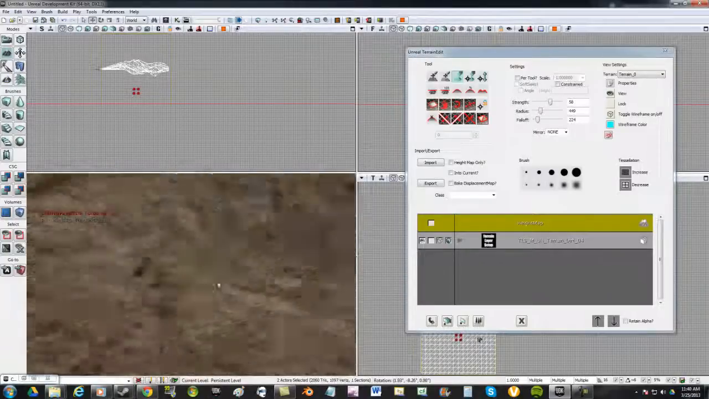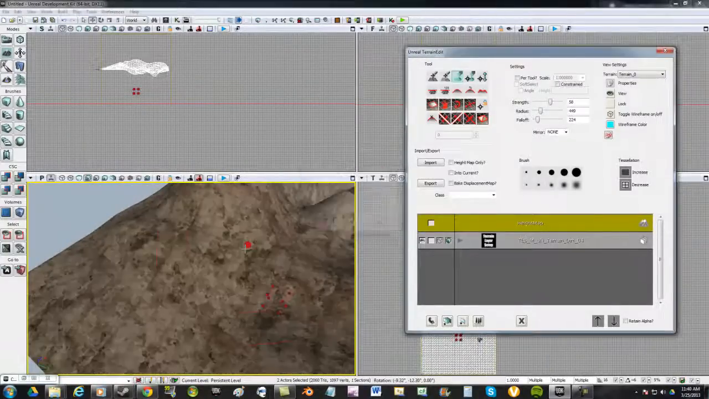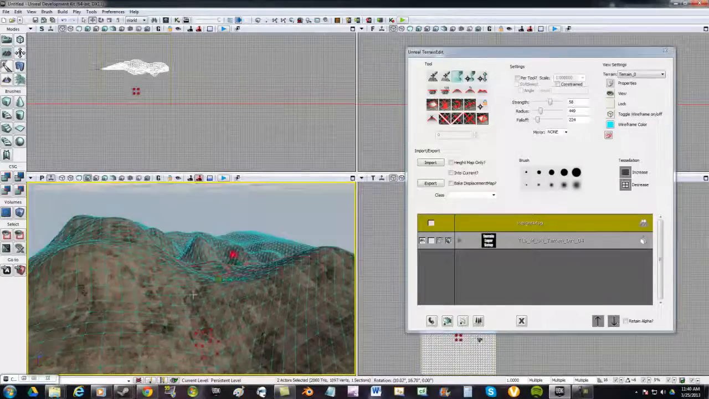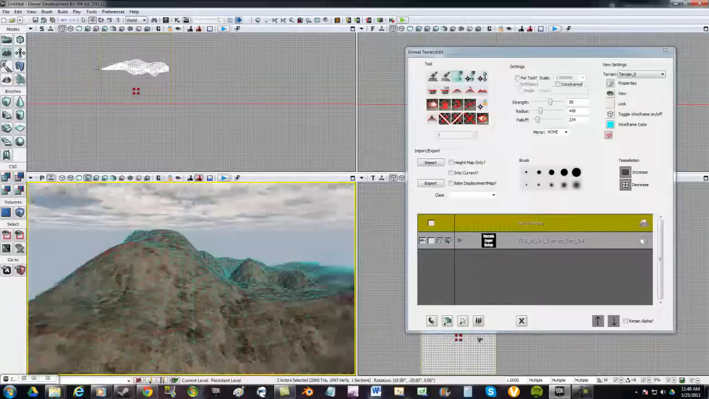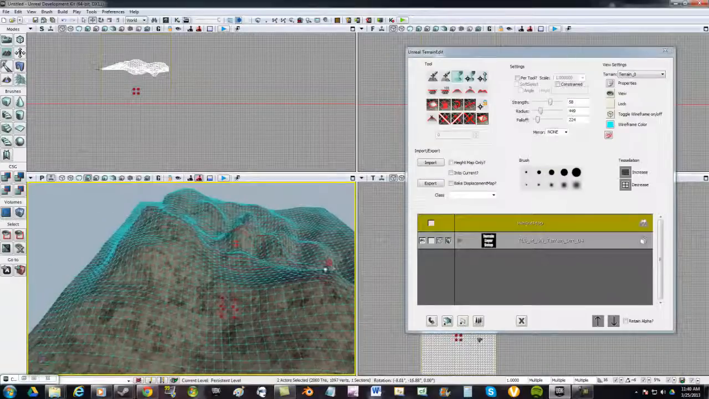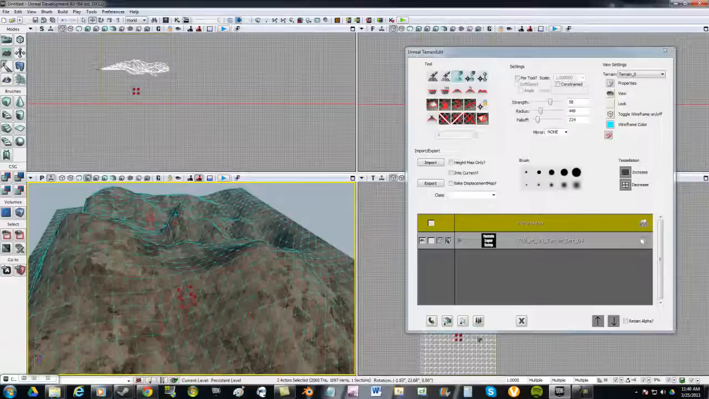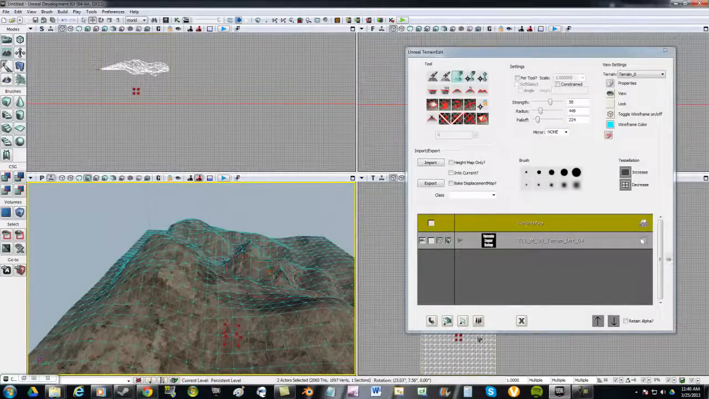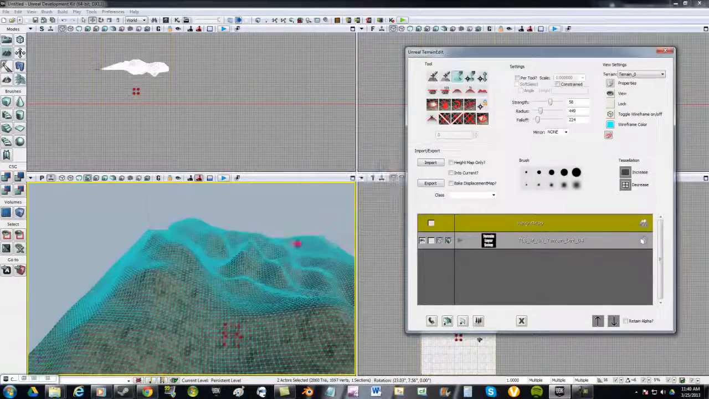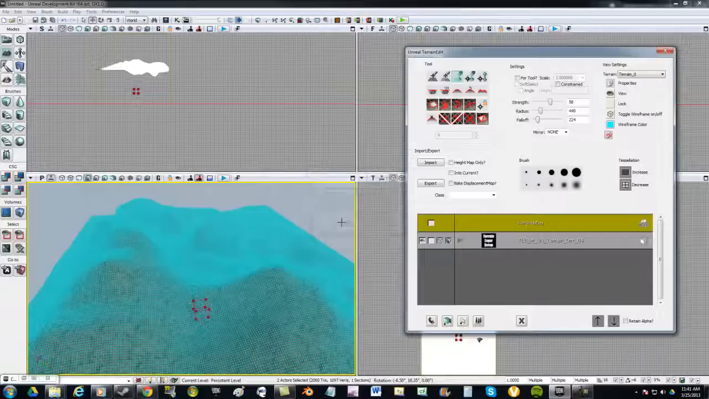If you want it more, just continuously press it. And keep in mind, the more you do this, the more vertices you're going to have. If you didn't want it that much, you can actually decrease it. And see. So let me increase this even more, and you'll see how many vertices the terrain can have, which is pretty insane. Holy crap.